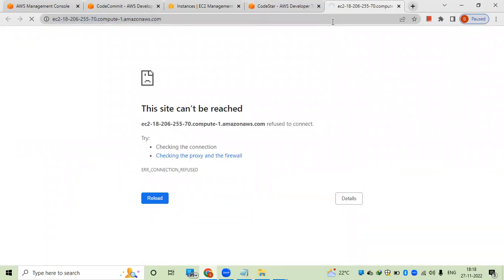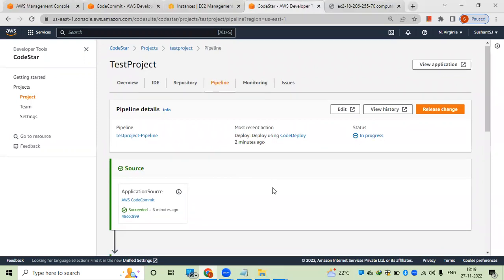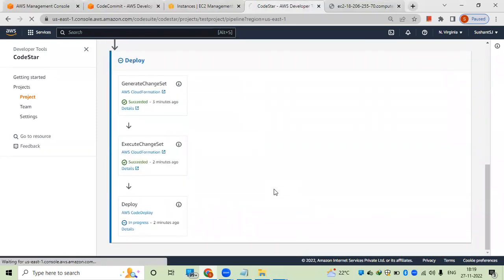Meanwhile, we can check. Still, it is not up. Once that is up, it will immediately load. That will come up from the backend. Status is in progress. Let me refresh this page.